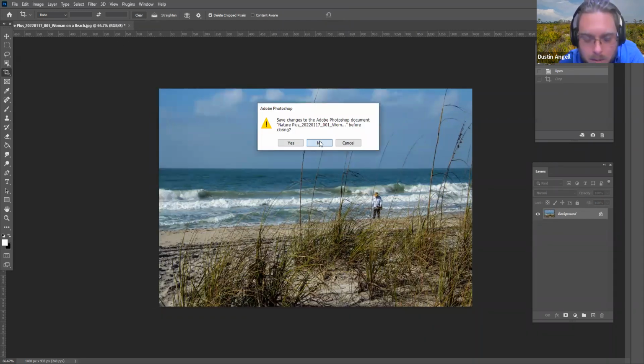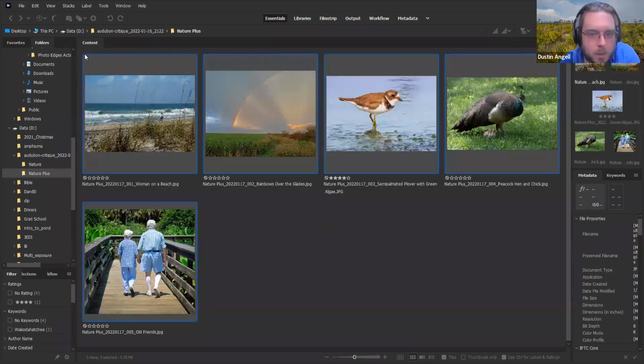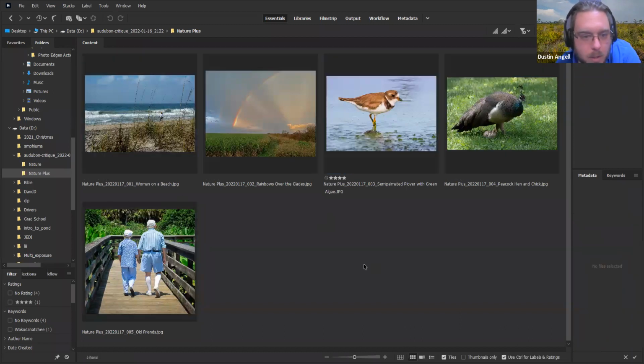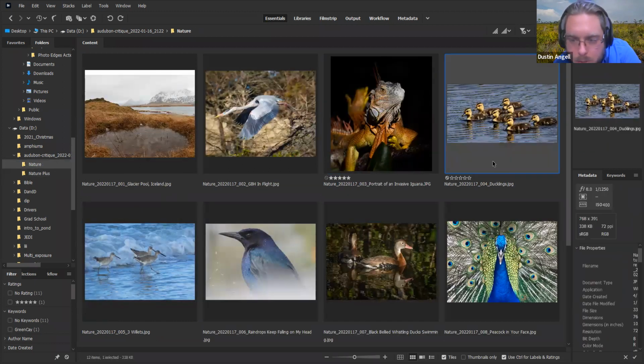Okay. Oh yeah, that's our last one. I'm going to stop sharing, and then I will share again and pull up Bridge again here, so we can just take a quick overview of all our pictures. So here's our Nature Plus pictures. Here's our nature pictures.